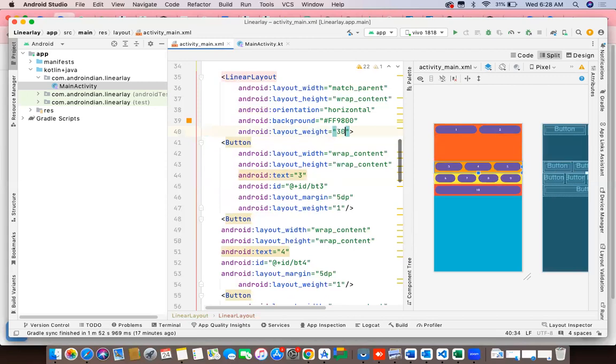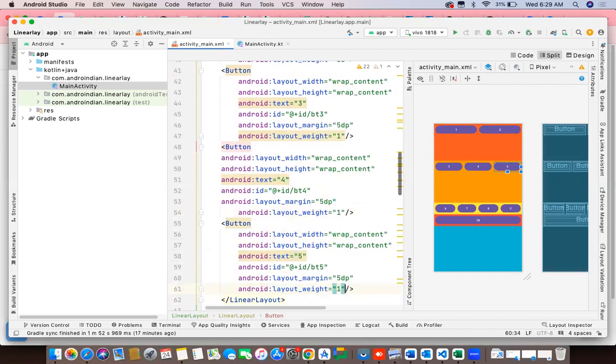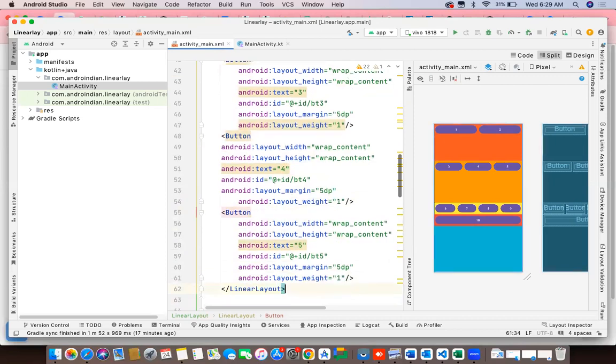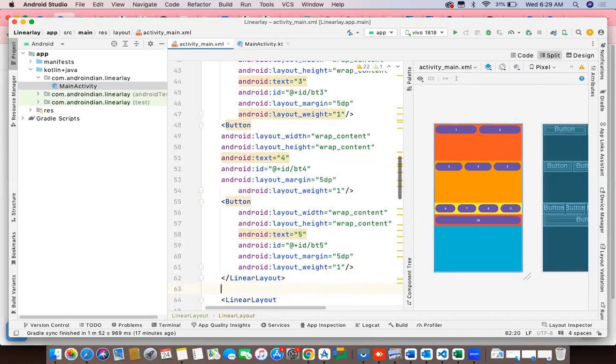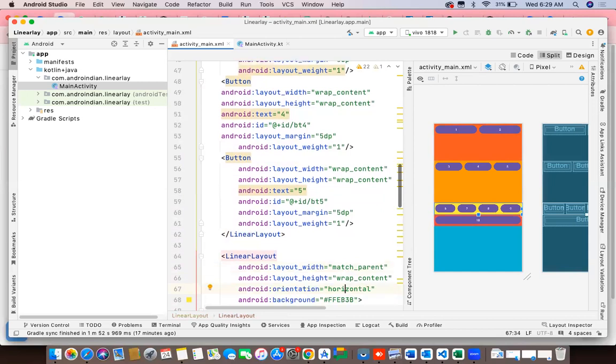So 30. So what happened here now? So that is 25, 30, 55 has completed. So for next, we will give around 15. So here for this layout, we will give around 15.